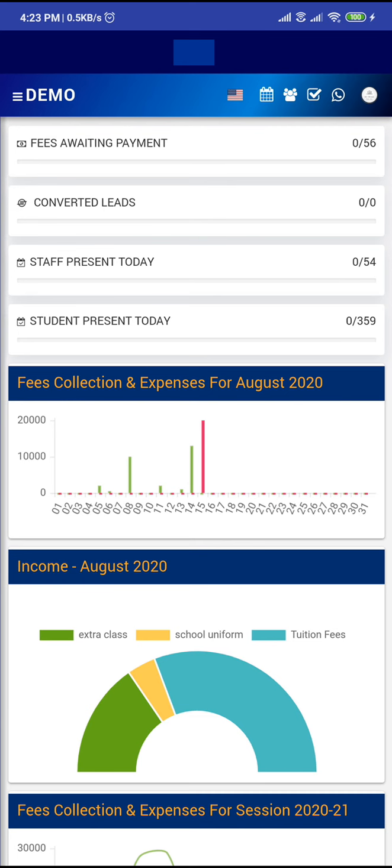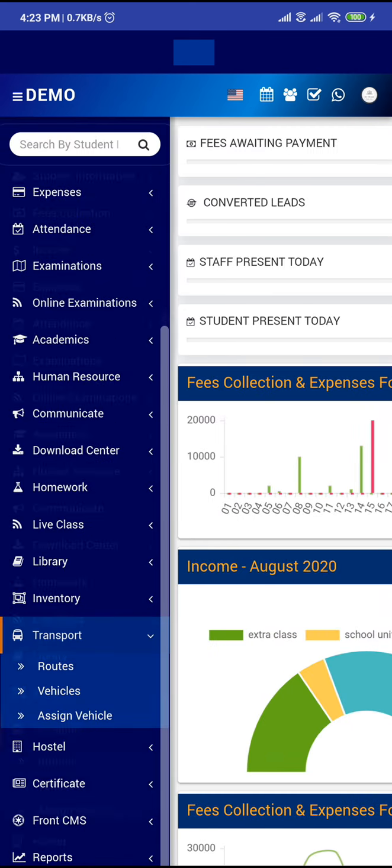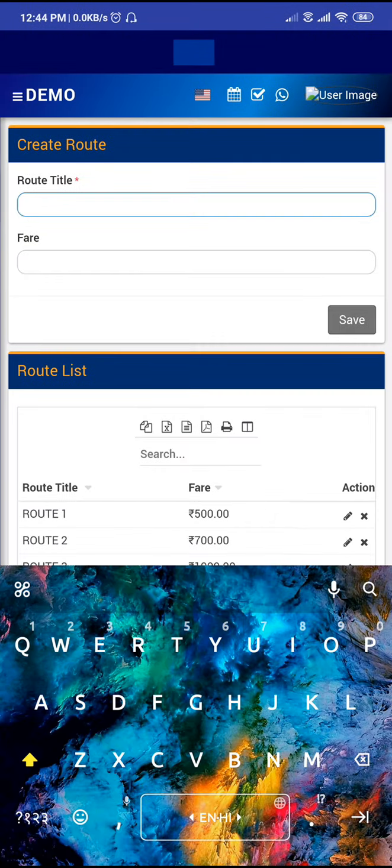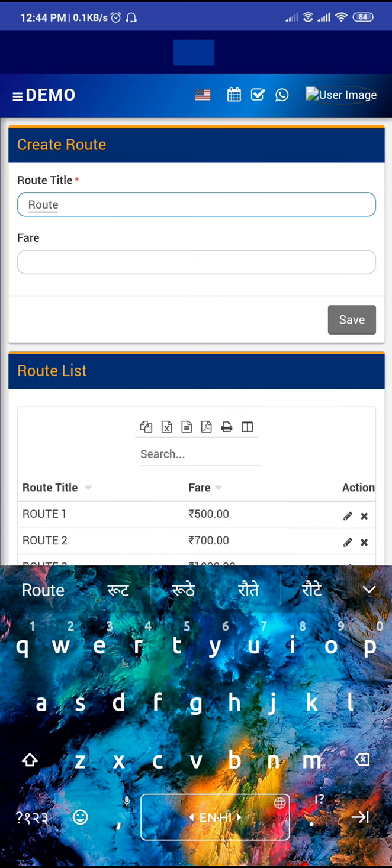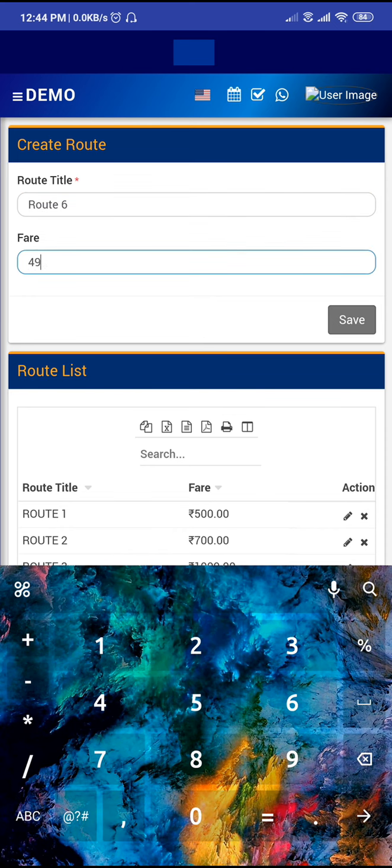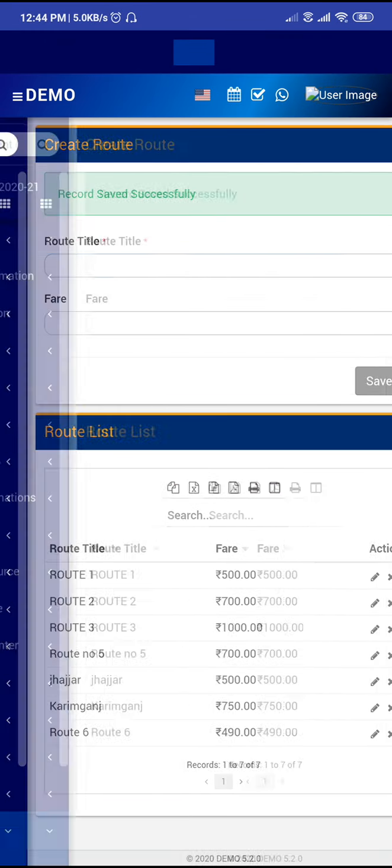Welcome to another video. Now we will learn how to manage transport using this app. The first option in the transport section is routes. Here you can add a new route and set its fare. You can also edit these routes whenever you want.